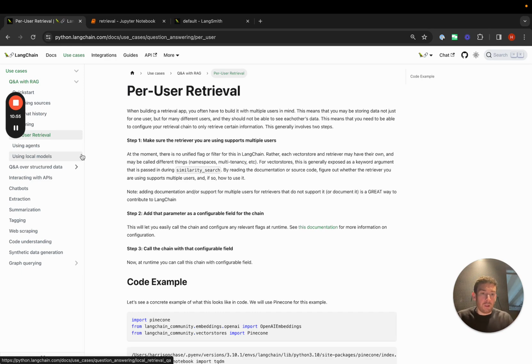Basically, we have a lot of resources on retrieval. We have a lot of advanced retrieval methods. But we also have the modular components, like retrievers by themselves, document loaders by themselves, and text splitters, that make it really easy to use any of these in any type of retrieval app that you're building.